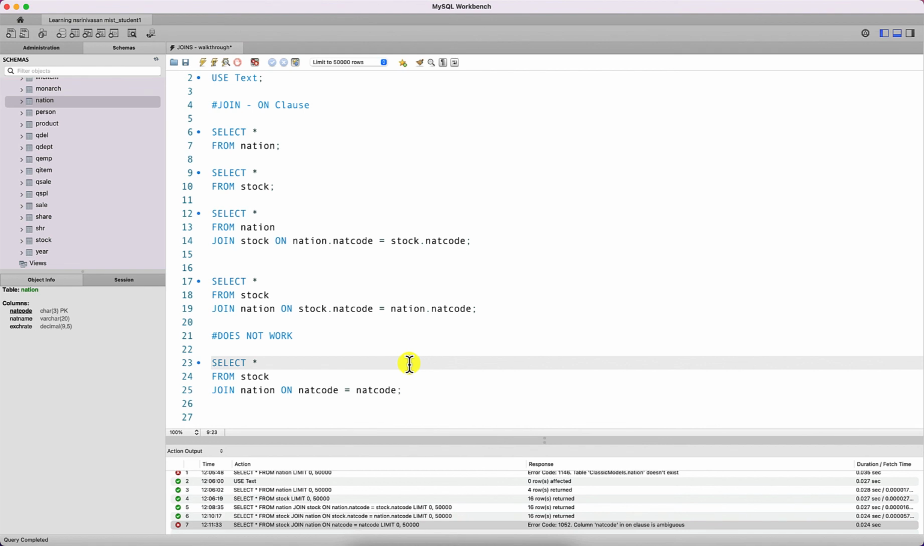This concludes a walkthrough of the manner in which to use joins in an SQL query. Please let me know if you have any questions. Thank you very much.